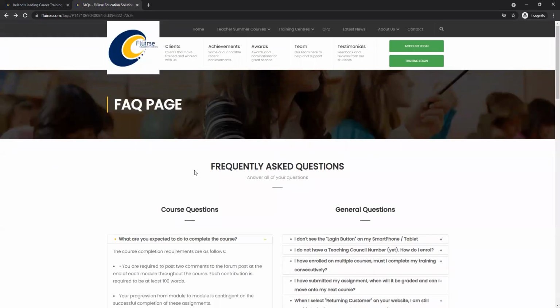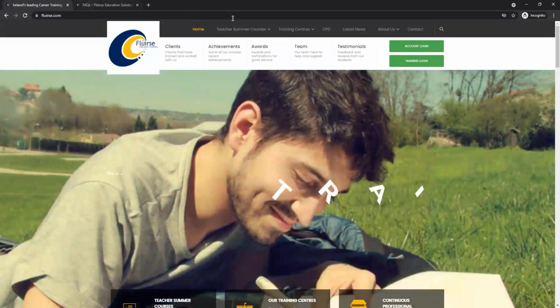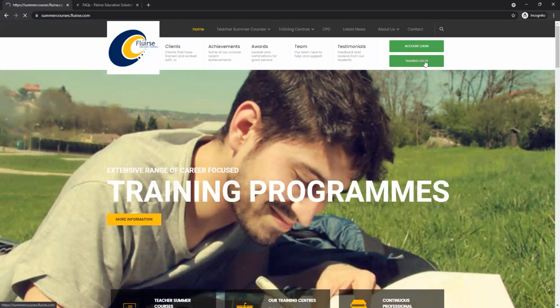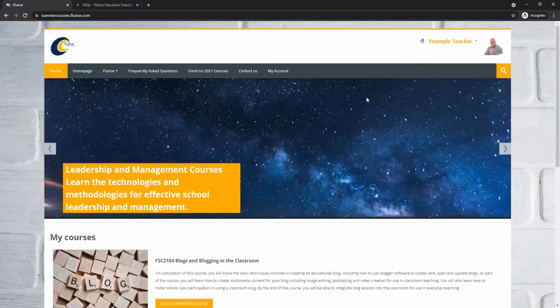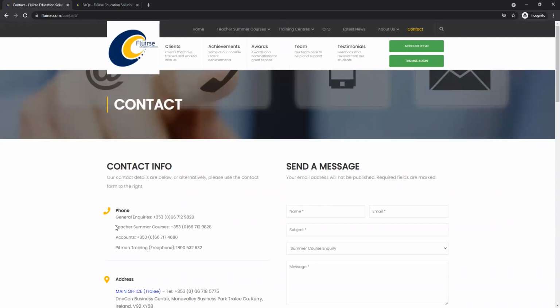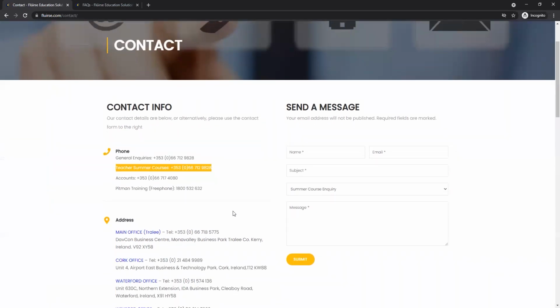Also, if you're looking to contact our support team and you would prefer not to email, you have a number of other options as well. Again, if you go to the training homepage by going to the training login, you get to see all our contact details here, and that will give you our phone number, which is the Teacher Summer Courses number here, 066 712 9828, or the international prefix if you're outside of Ireland. That's how to get straight to our Teacher Summer Course support team.